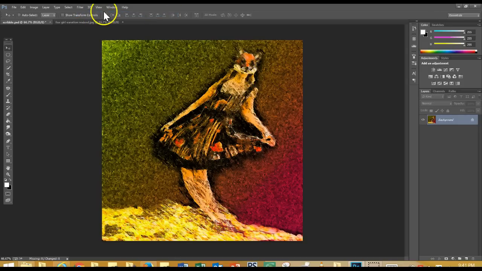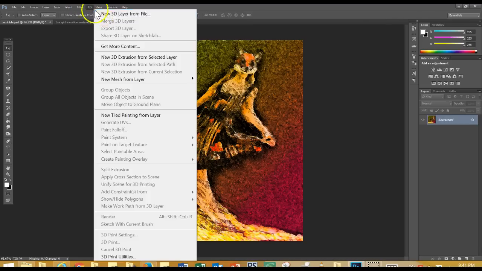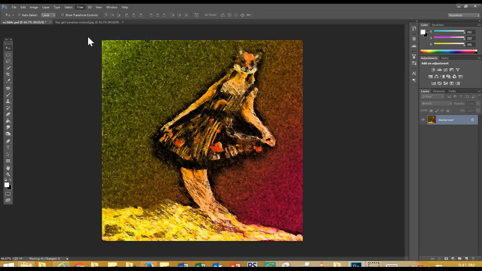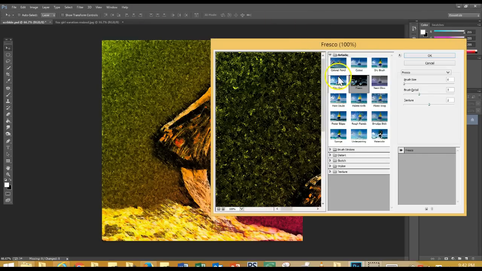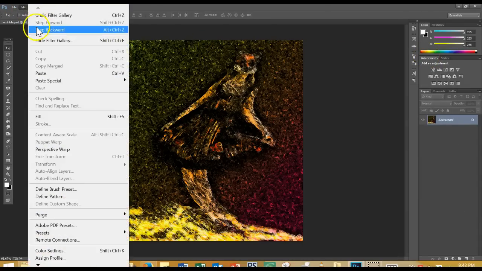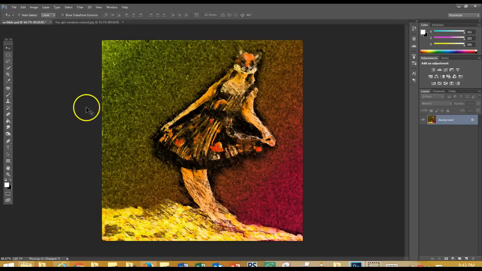So that's something else too. When you go to the filter, here at the very top where it says filter gallery, it's going to apply whatever filter I used last. If you want to actually see the filter gallery, click on that and it should bring up that window, that context menu. Oops, I did it too much. Hit edit. There. So that's how I want it.